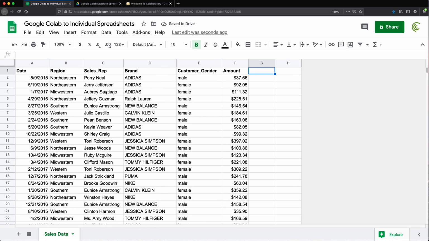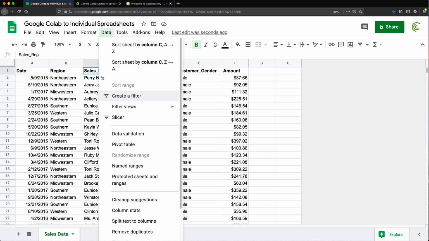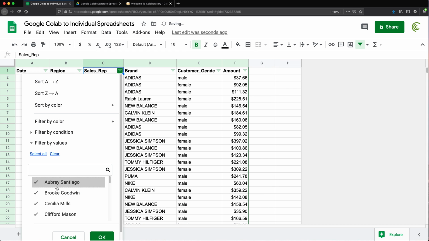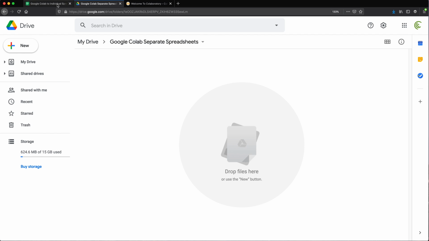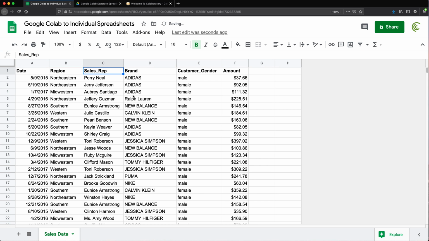And basically what I want to do, I want to be able to create a separate spreadsheet for each salesperson. So basically we're going to have to take this and filter this to each one of these salespeople, and then take whatever's here and create a new spreadsheet and put it in this folder. So let me just turn this off. So that's pretty much what we're going to do, and we're going to use Google Colab to make this happen.